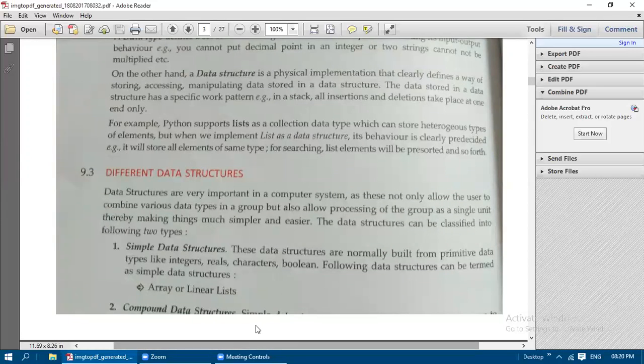Next, different data structures. Data structures are very important in a computer system as they not only allow the user to combine various data types in a group, but also allow processing of the group as a single unit. As a single unit, we can process all the elements in the data structure, thereby making things much simpler and easier.